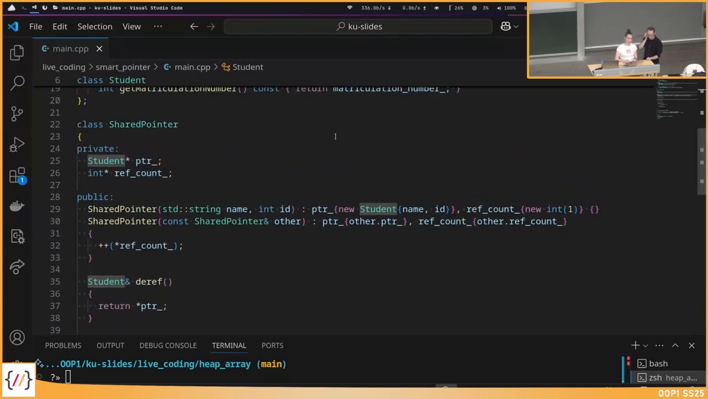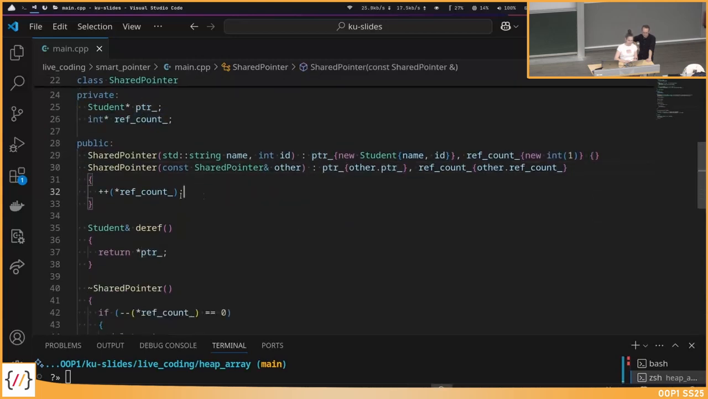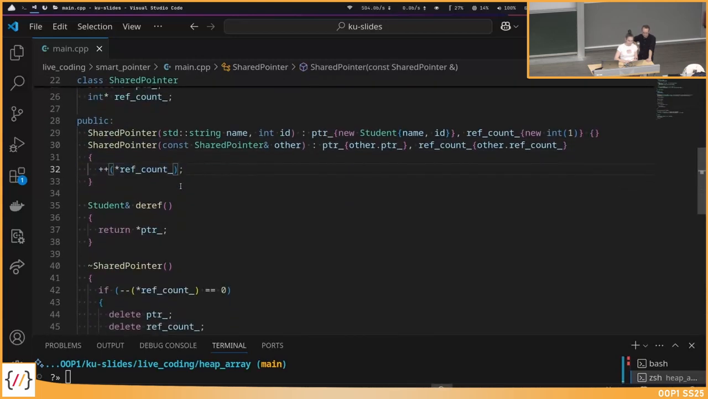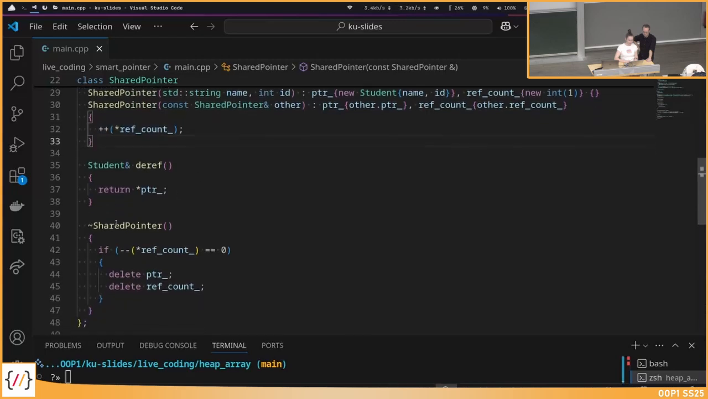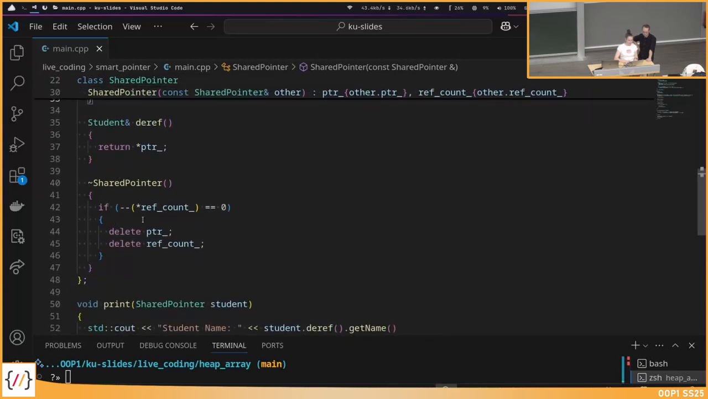How does this work? We have this pointer here to a student, which is on the heap. We allocate this here. And we also have this ref count on the heap, which we allocate here. And then, if we copy our shared pointer, we actually want this shallow copy, but we want to increase our reference count. And if we destruct our shared pointer, we want to decrease the reference count.